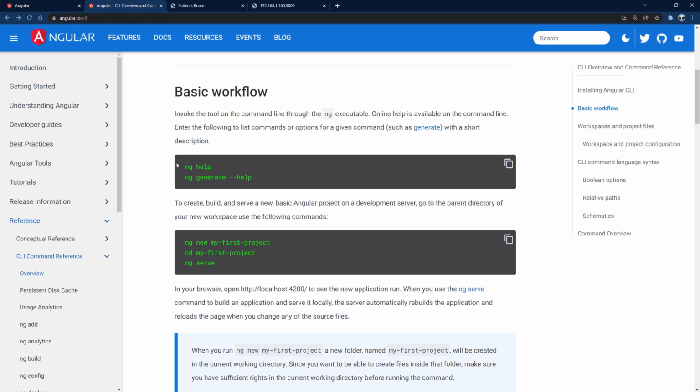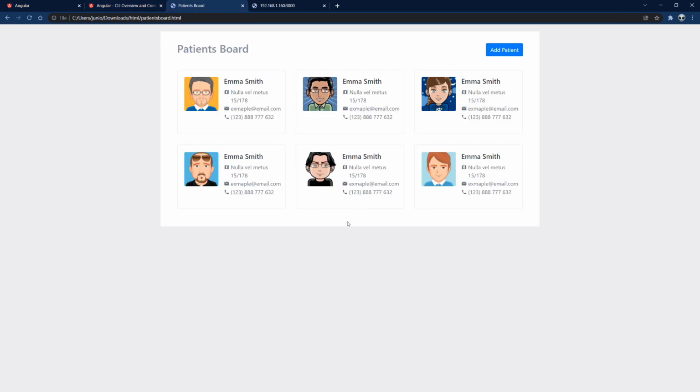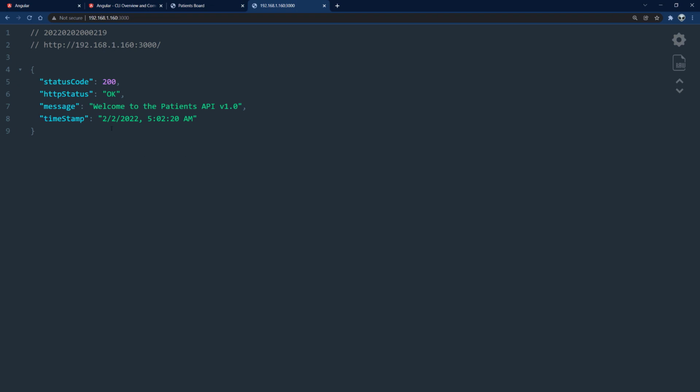My goal with this is to build a patient board that looks like this. We're going to have a list of patients, and we're going to have information about the patients. This is just a very tiny example, but I want you to have something concrete so that we can check something out in the browser. You can see here that I'm just serving this HTML file. So this is not an Angular application. It's just a simple HTML file. And then in the next tab, I have our API. So I start the API again on a computer on my network, which is the 160 this time.